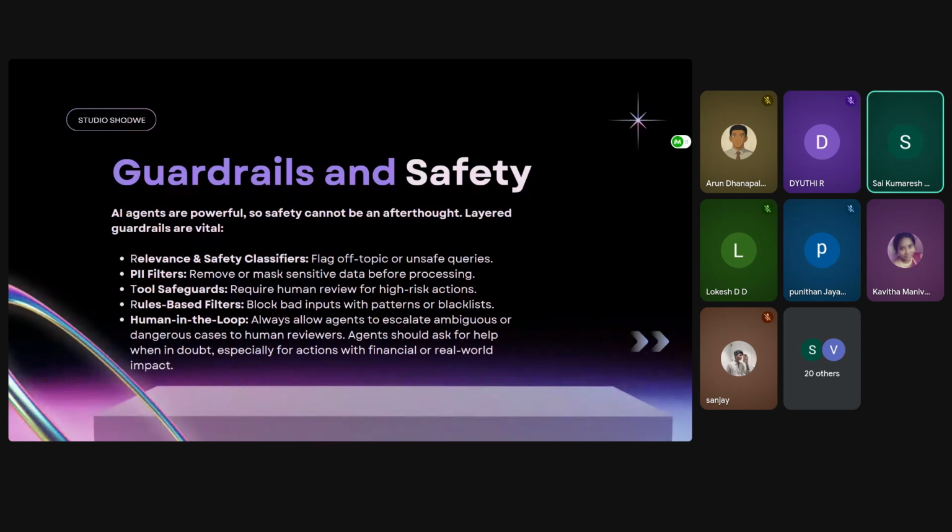So guardrails are also like an LLM. In the LLM itself, we have to specify some conditions, like flag off-topic or unsafe queries. So we need to educate the LLM on how the guardrails work. In the agent, it will be in two ways. It will be added to the agent, and also the output that we get from the agent will again be filtered. It can be implemented both ways.